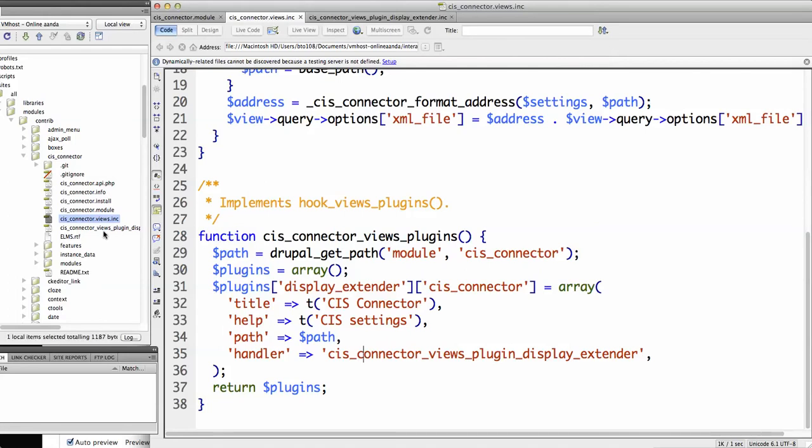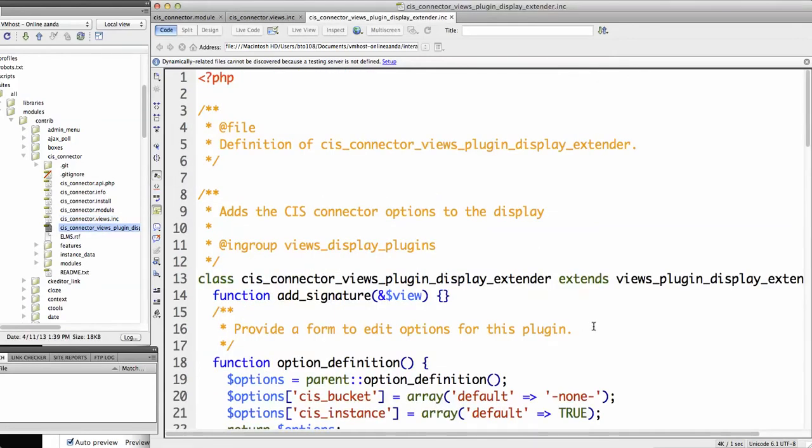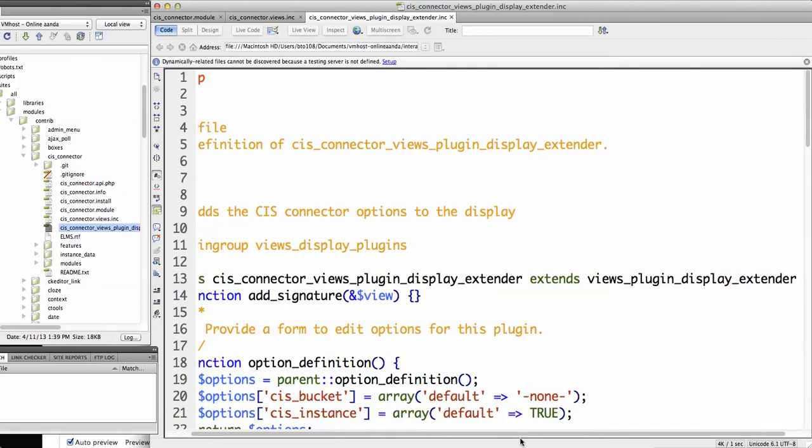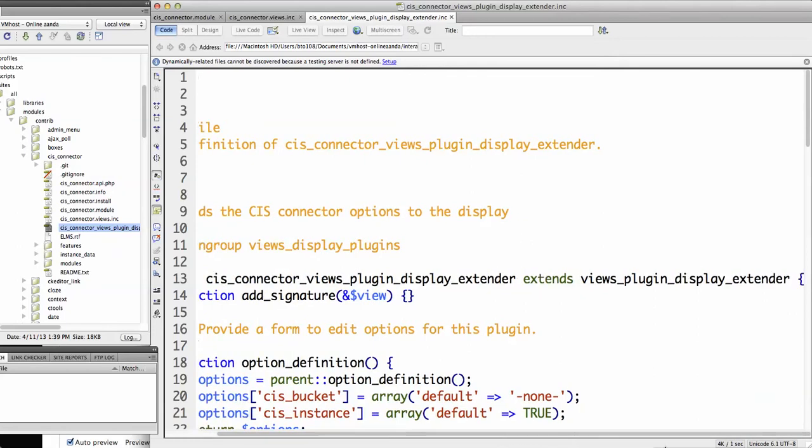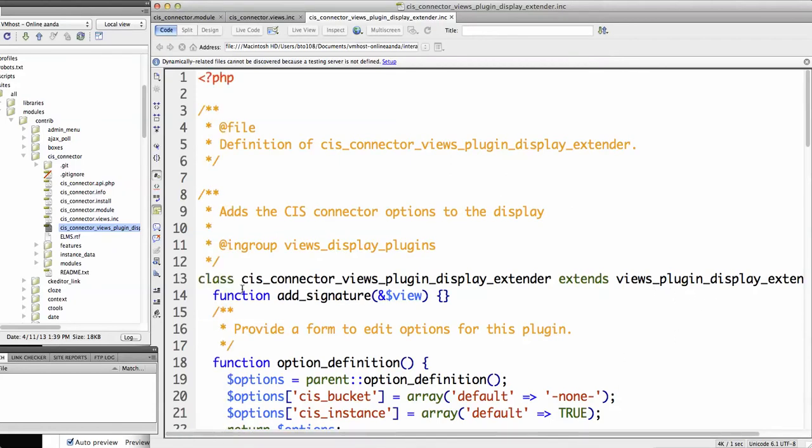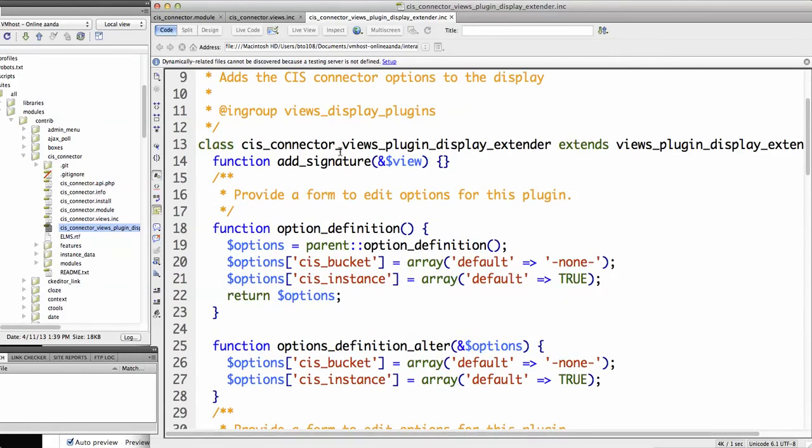So the handler has to match the name of this other file. So you have CIS connector views plugin display extender.inc. Basically, you just take off the .inc and put that here. What that file ends up looking like is you have to extend the namespace of a type of views plugin. So in this case, I have the default views plugin display extender. It's the name of it. This took a while to figure out because views is just, there's a lot going on with views. But so I have class and then the name of my display extender. So this is going to be my specific little settings bucket, if you will.